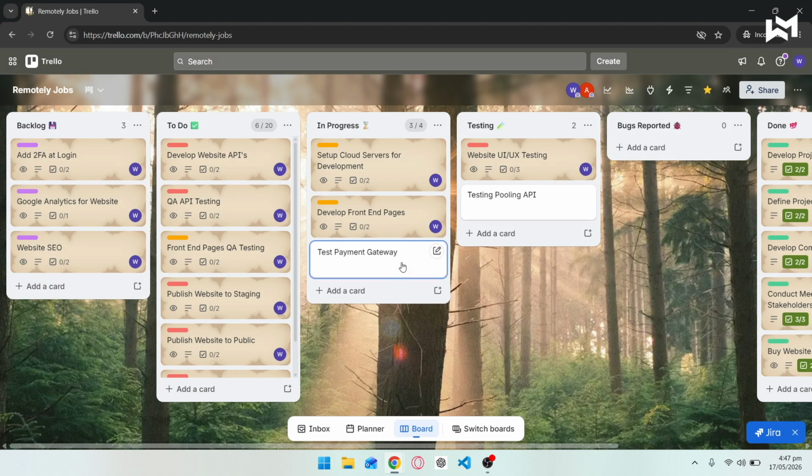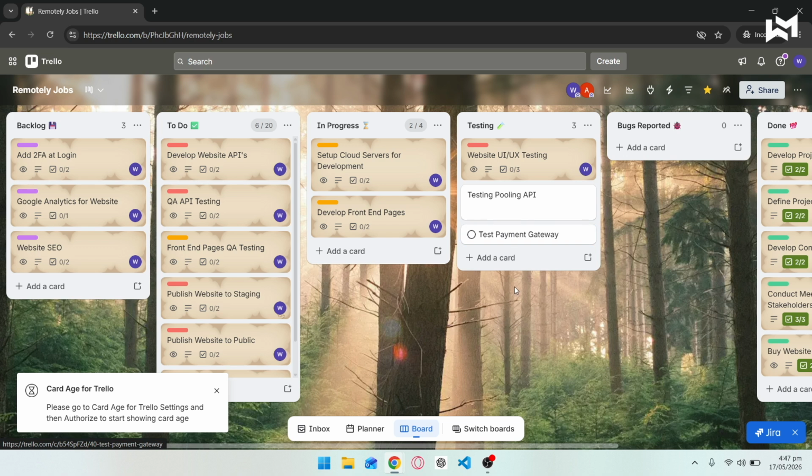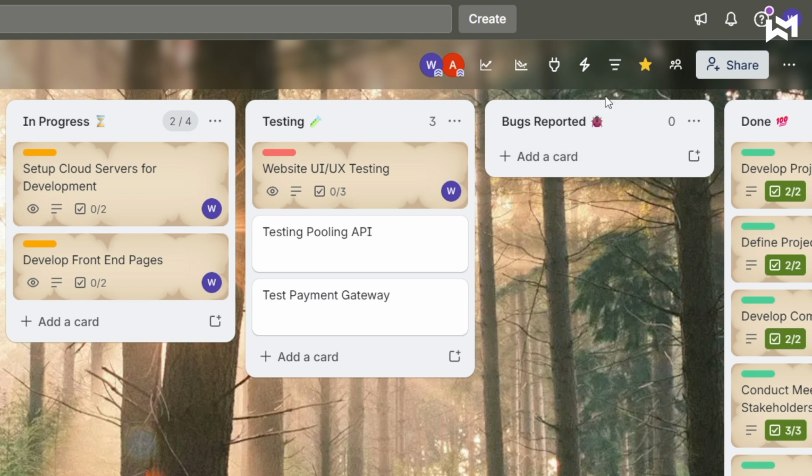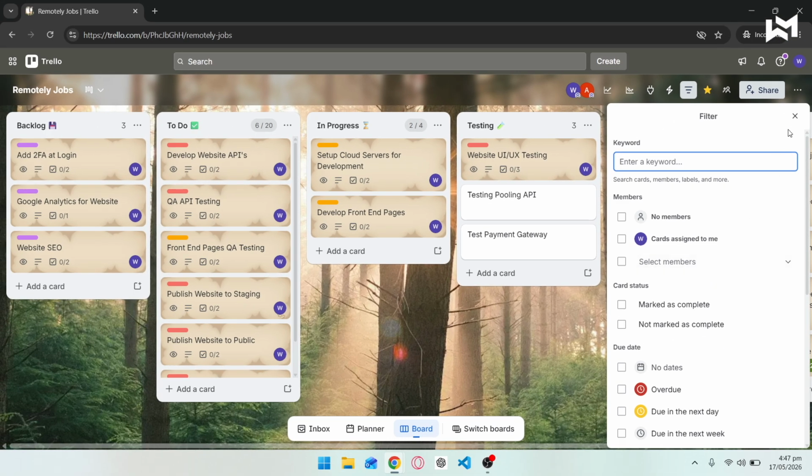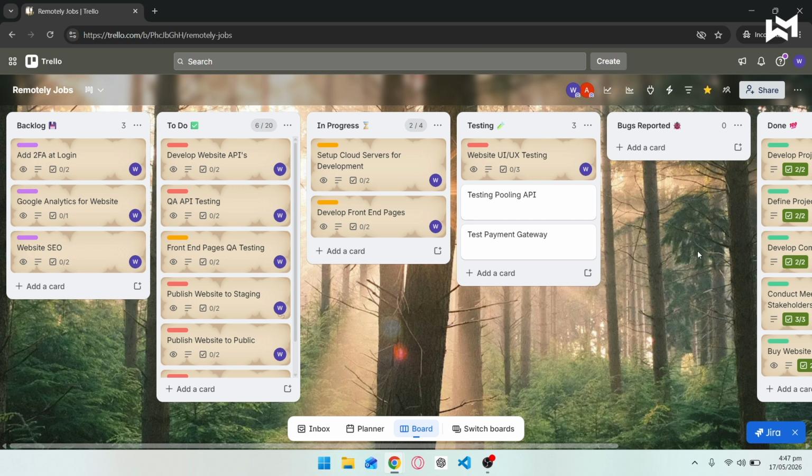One of the most useful features in Trello is drag and drop functionality. You can easily move cards between lists as work progresses. At the top of the board, you'll find additional features such as filters, automation, and board settings, which help teams customize and manage their workflow more effectively.